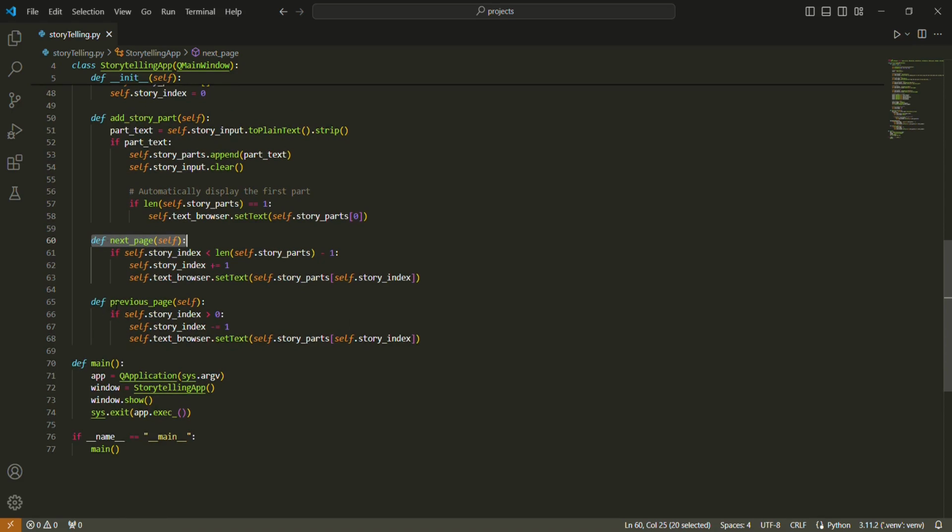And finally, this previous page method is very similar to the next page, but in a way, it's the inverse. So in our example, we have a story that has three parts, and we are currently in the second part. Then the previous page will show the first part of the story.